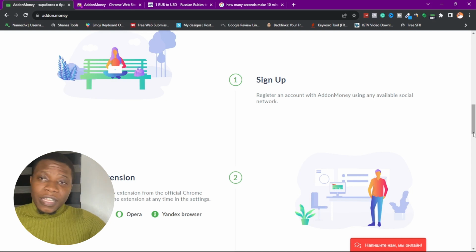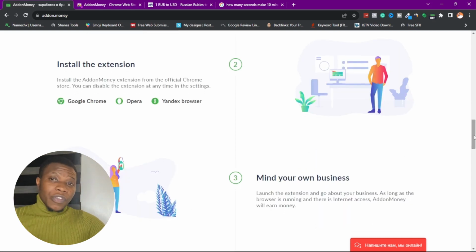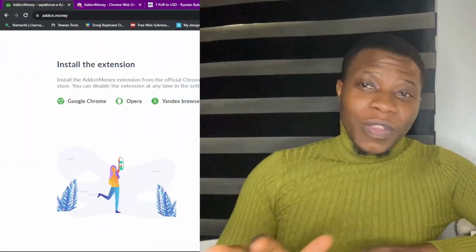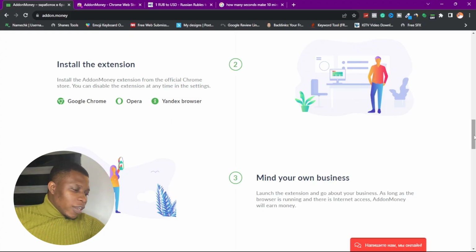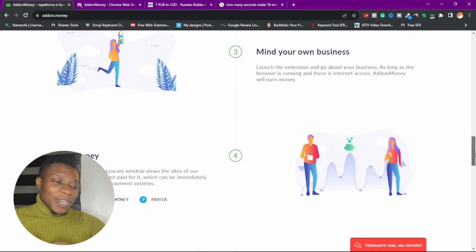Now, number 3 thing that you need to do after you've installed the extension: mind your own business. Exactly, just mind your business, do your own thing. While this extension is running in the background, mind your business. Don't do anything, just mind your own business. Just make money while you mind your business. Now it says launch the extension and go about your business. As long as the browser is running and there is internet access, add-on money will earn money. So that's number 3. Number 4, the 4th thing you need to do after that, you get money.